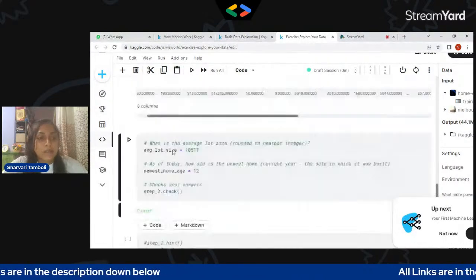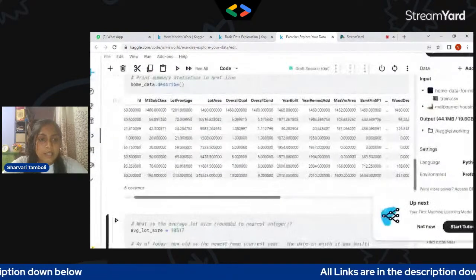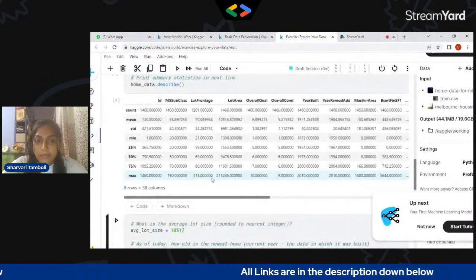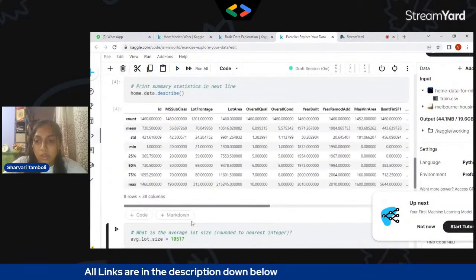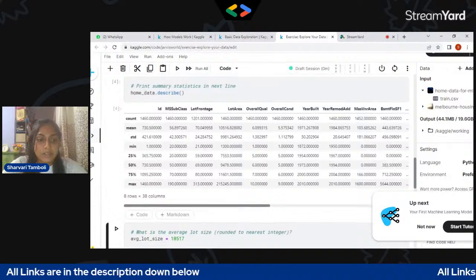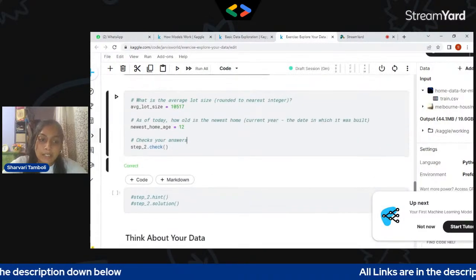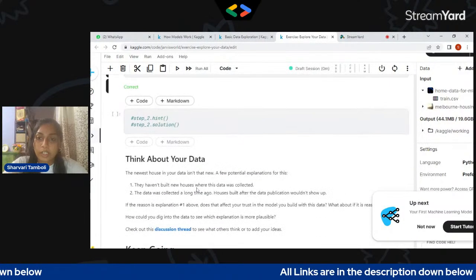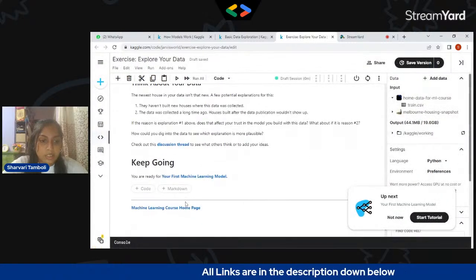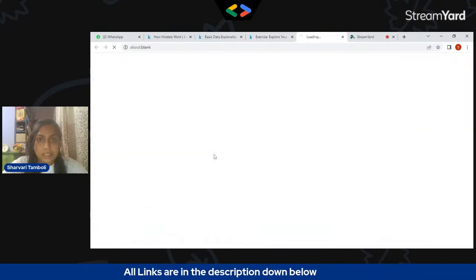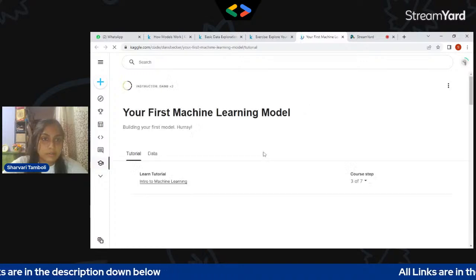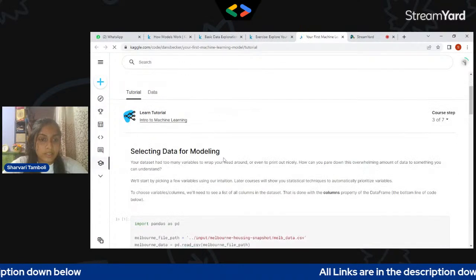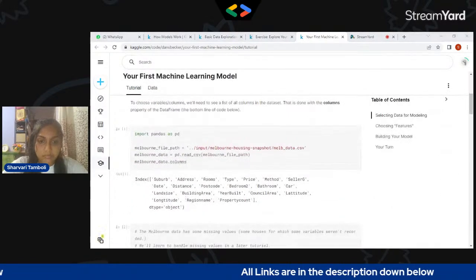So we have completed our first exercise. We have just loaded the CSV file, and we have got the description, that is a short statistical interpretation, and learned how to interpret that data instead of looking into the whole data. Let's move on to the next lesson, which is your first machine learning model. In this, we are going to build a model.